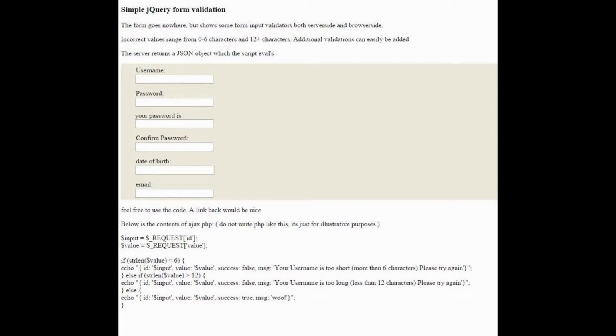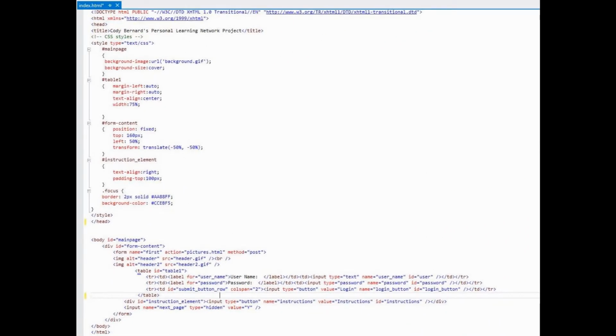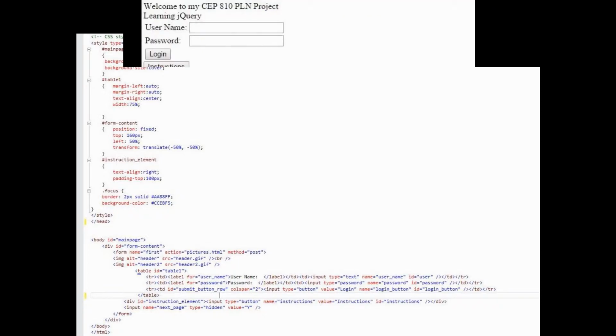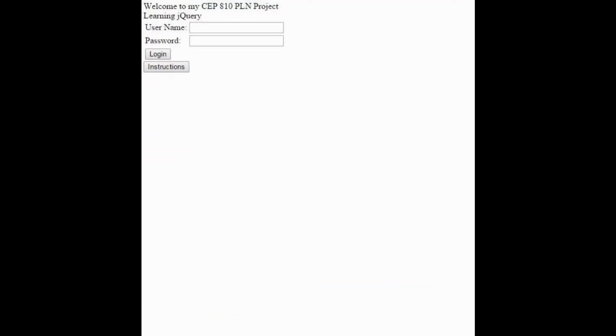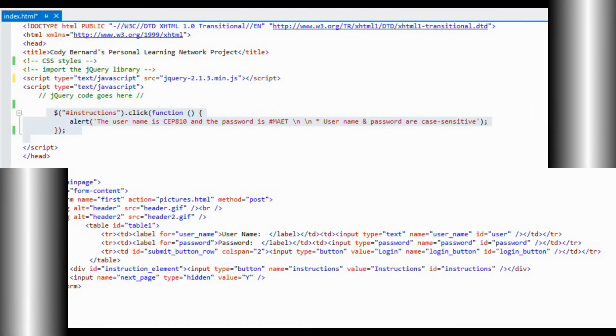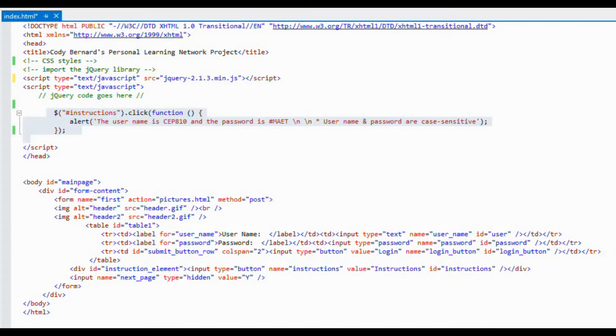I used my prior knowledge in HTML to construct the shell of the page. I added a form with a username and password field. I added a login button and a button for instructions. I was now ready to add jQuery to the page. I added a basic jQuery command, an alert box, to confirm that my jQuery was working.